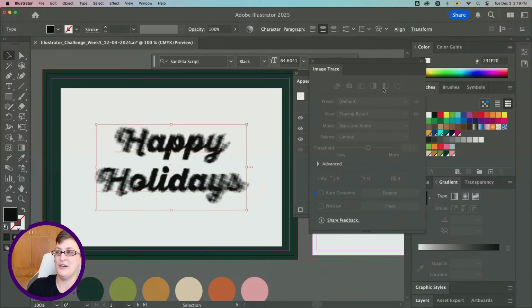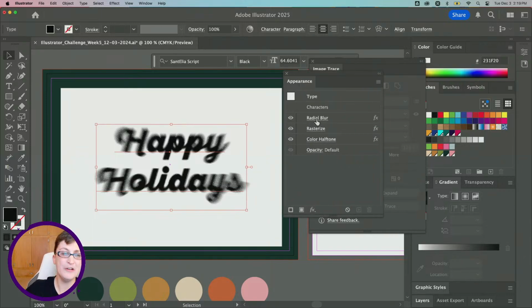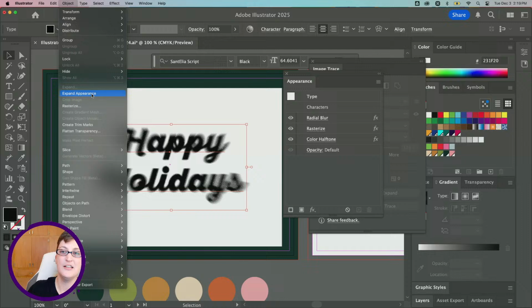All right, so you'll notice I can't actually use image trace yet, right? Because the effects are still live effects in the appearance panel. This rasterize was added as an effect. So this is still live type. If you want to continue editing your type, make sure that you make all of those changes before we do this next step. In order to use image trace, we need to expand all of the appearance attributes. So we're going to go to Object, Expand Appearance.